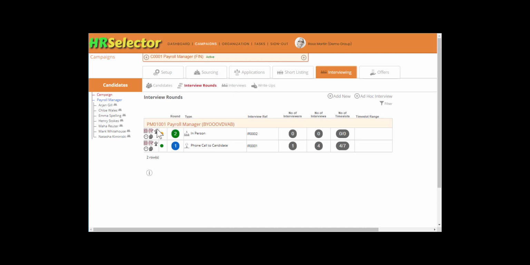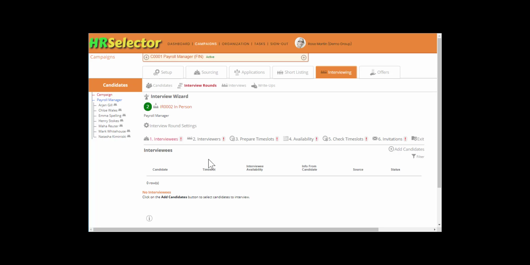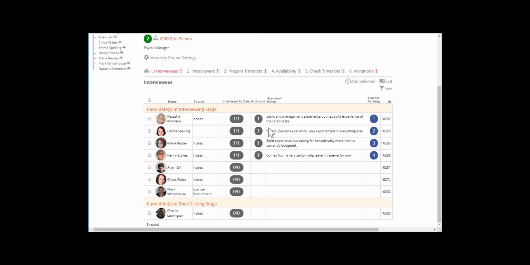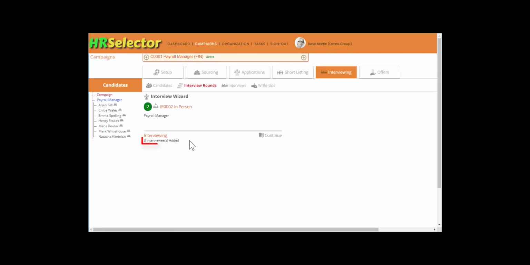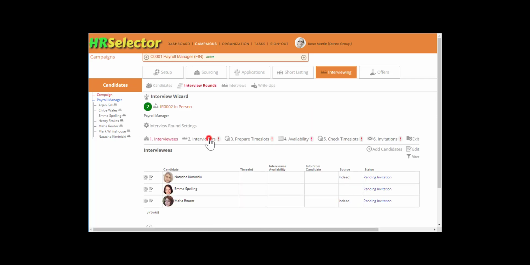Click on the second interview rounds wizard. Add candidates. Check the candidates that are invited for interview. Add selected. OK. Note that 3 interviewees have been added. Click on Continue. Click on Interviewers.